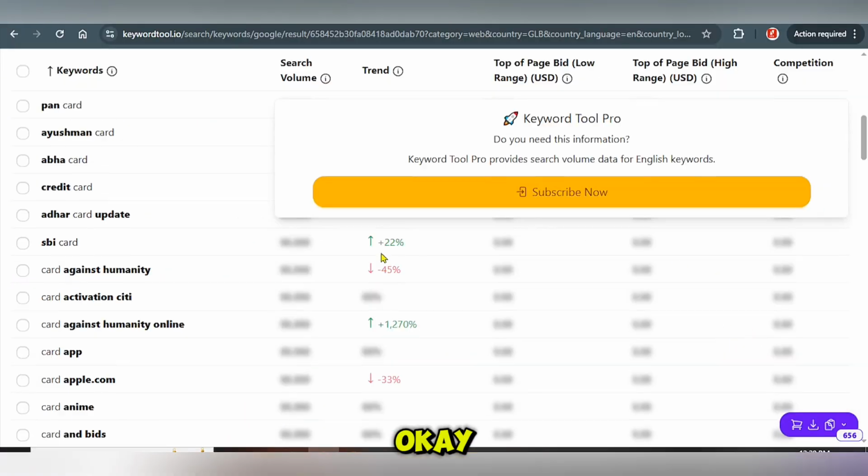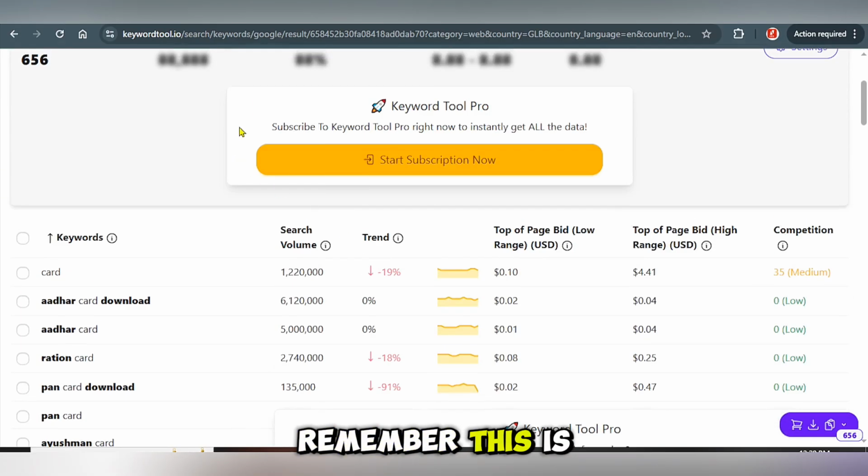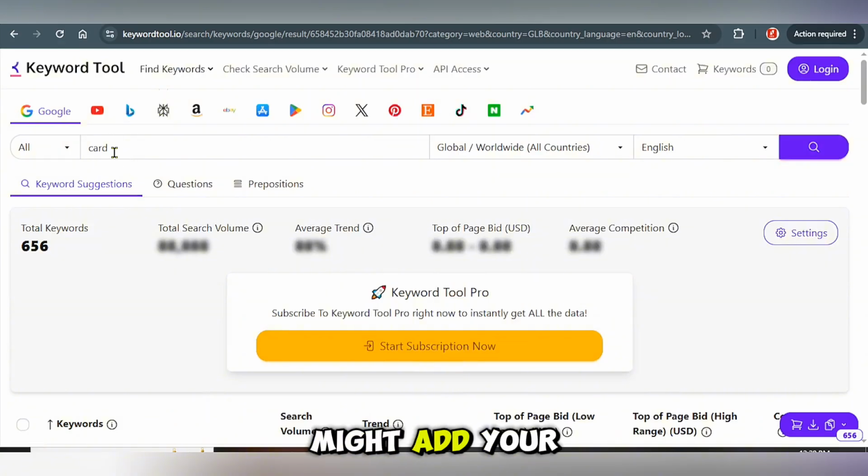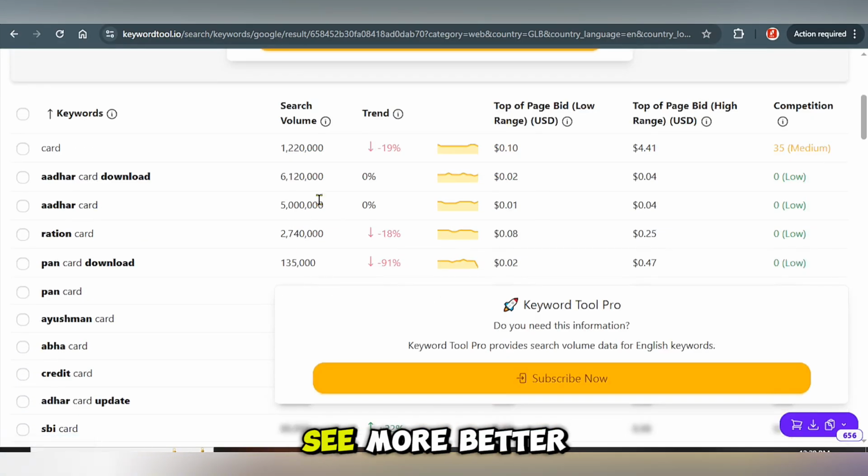Okay, so if you find out that the trend is going up, like for this SBI card, the trend is going up. Remember this is just for card. You might add your own keyword right here, and you're going to see better stuff going up, trending with low competition and good CPC and CPM.